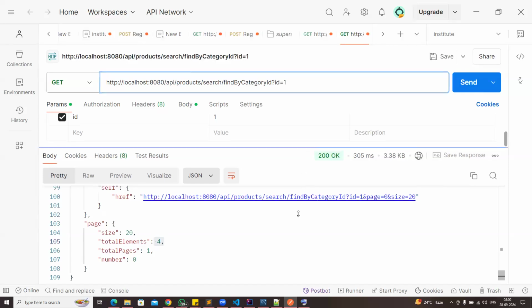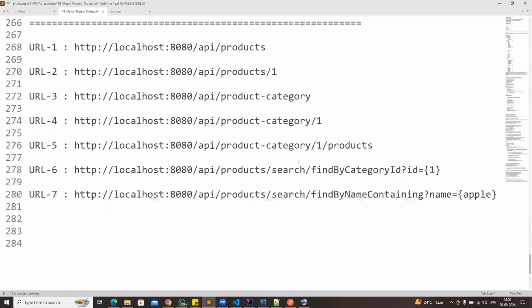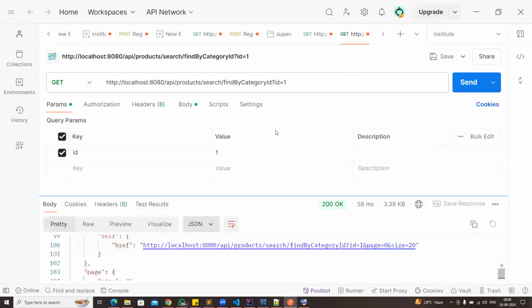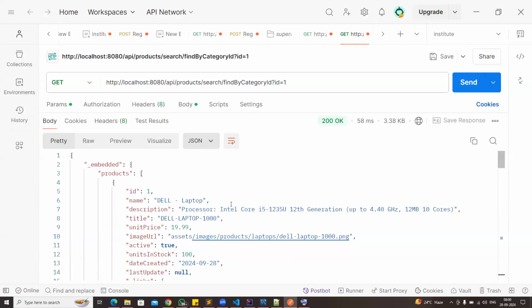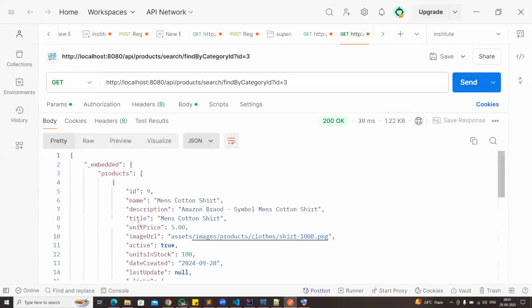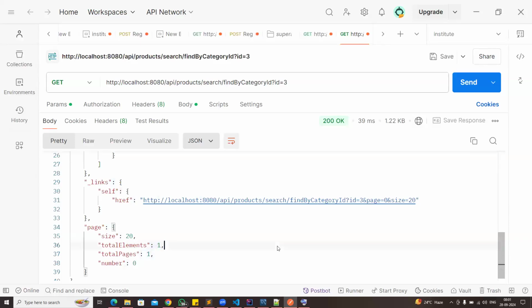I want to retrieve the products based on the category ID. Whatever URL pattern I have given, search/findByCategoryId?id is working. I'm giving the category ID as 1. Category ID 1 belongs to laptops, so I should get the products belonging to the laptops category. There are 4 products available in the laptops category, and I'm getting those 4 products. Suppose I give category ID equal to 3, shirts. There is only one shirt available, and that record is coming in the response.